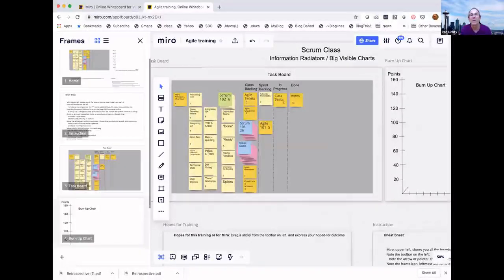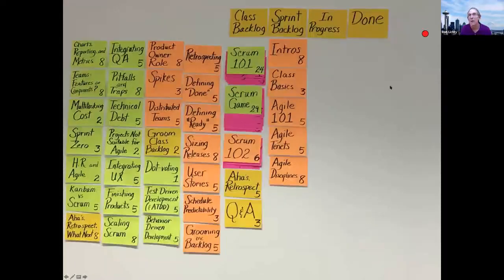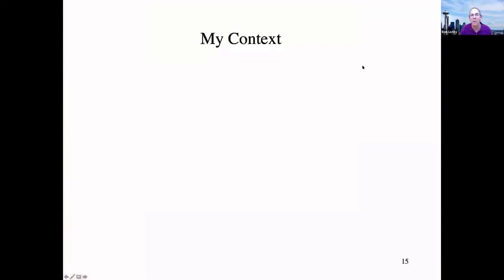So I'm going to stop sharing that and go back to slides, having shown you what that looked like. So again, very much like we've got here, where we've got a burn-up chart that we can build, a card wall that we can use.